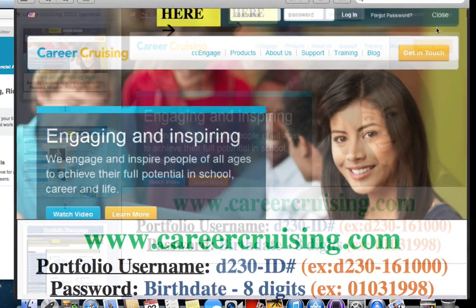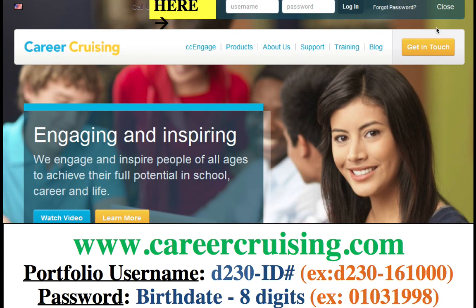Today we'd like to talk about the college feature within Career Cruising. So to start, as always, we want to make sure that you understand where to go for Career Cruising and how you log into your portfolio. What you'll see here is the green link towards the bottom, www.careercruising.com. Make sure that you spell it correctly and we head to this link.